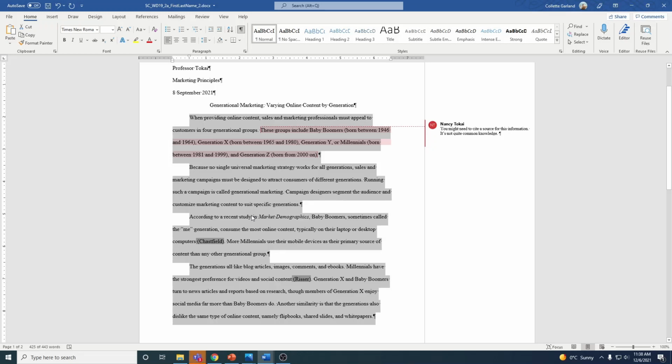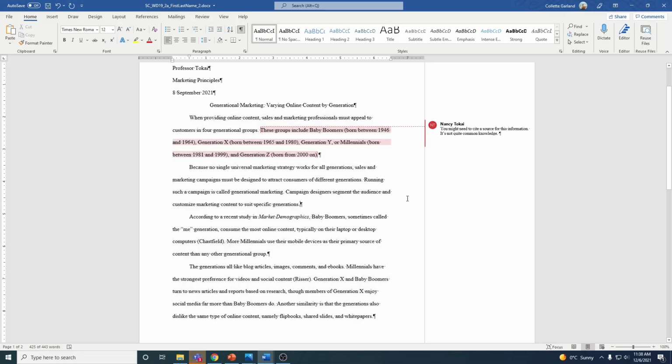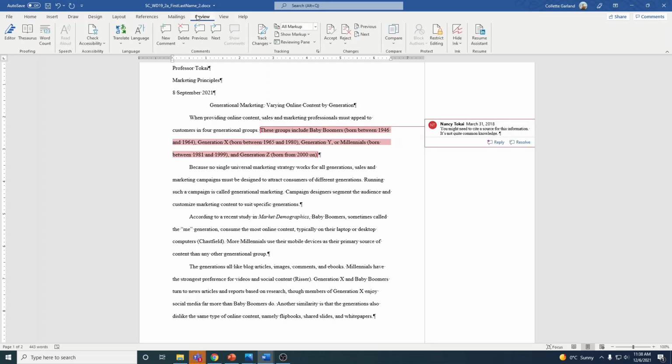Step 7, respond to the comment from your professor, Nancy Takai, in the first body paragraph as follows. So A, read the comment, then delete it. So here it is, I'm reading it. So now I'm going to go up to Review and click Delete to delete that comment. B, before the period in the sentence, these groups include, so that's the one that's highlighted here, right before the period, insert a citation to a new source using the information shown in Figure 1. Okay, so you'll see that on your instructions there.